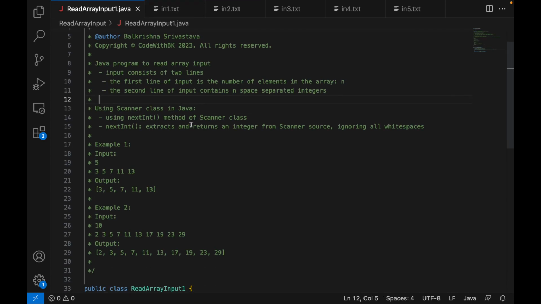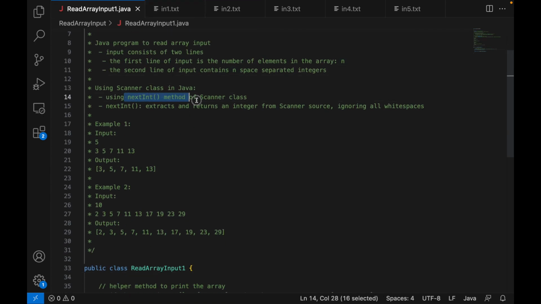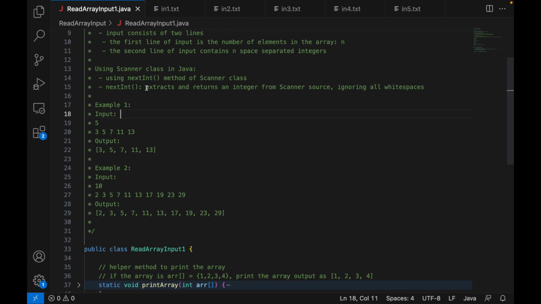Okay, so we use the Scanner class in Java and the nextInt method of the Scanner class. So nextInt in short extracts and returns an integer from the scanner source, ignoring all white spaces. And I've already posted a separate video explaining how exactly nextInt works. What does it mean by scanner source? I will add the link of that video in the description.